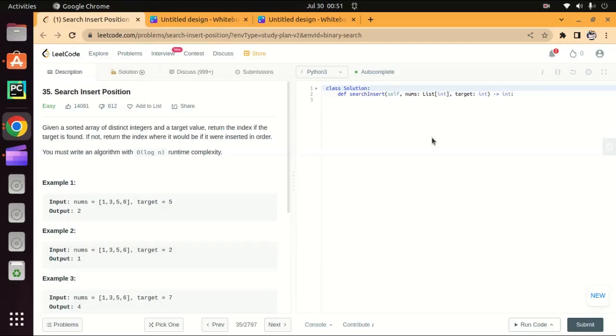Welcome to this video. Today we'll be solving another LeetCode problem called Search Insert Position. This is an easy problem, and let's read the problem statement.